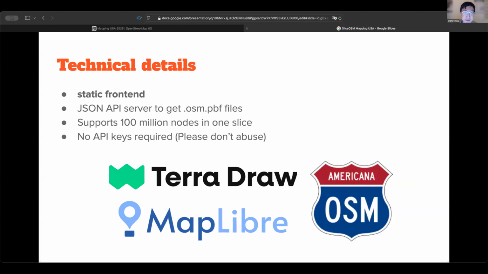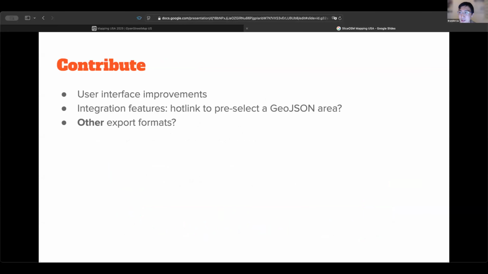Tech details: static front end, supports 100 million nodes at once, uses MapLibre, Americana, Terra Draw, and there's no API keys. So please be gentle if you're going to make API calls. And looking for people to contribute, especially related to the UI and front end. Maybe if you have some ideas for how you want to use this, make it more useful. Talk on Slack in the dev channel or on GitHub.